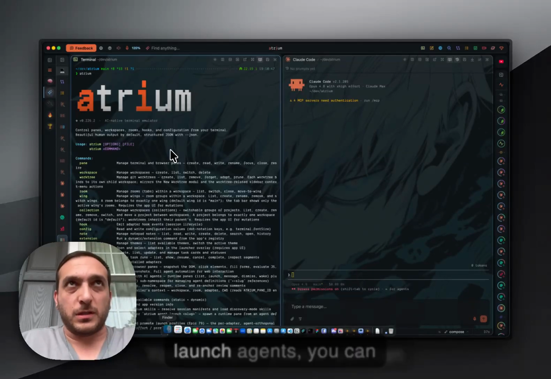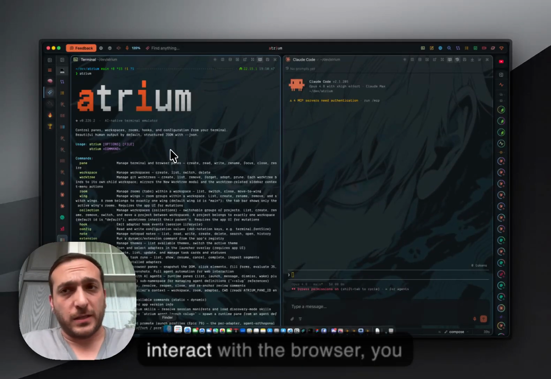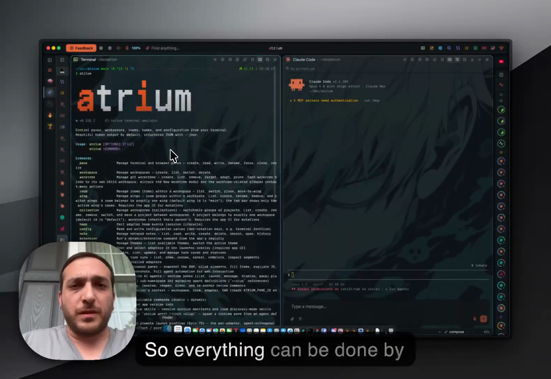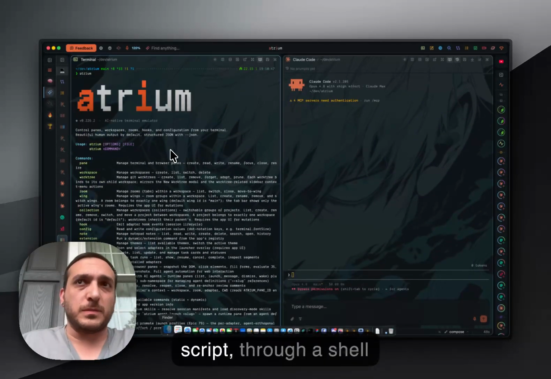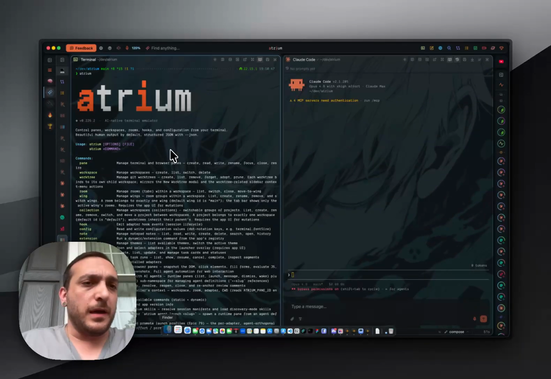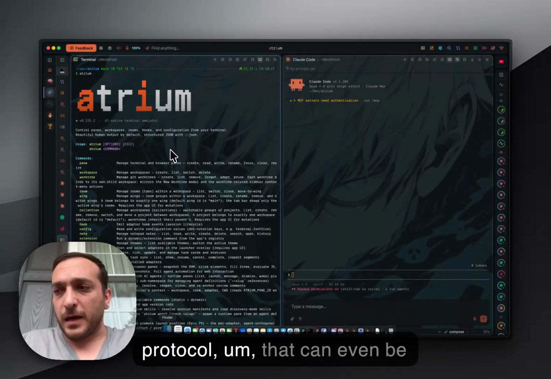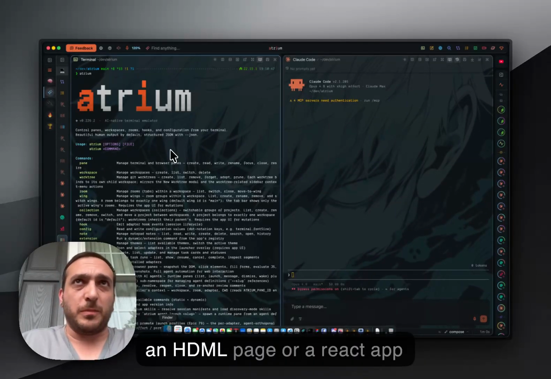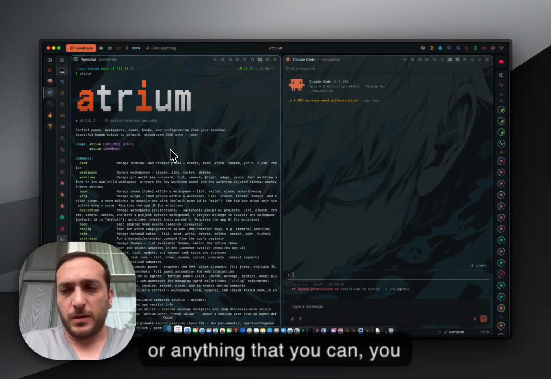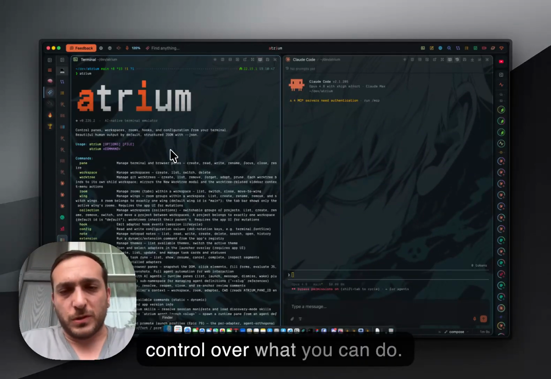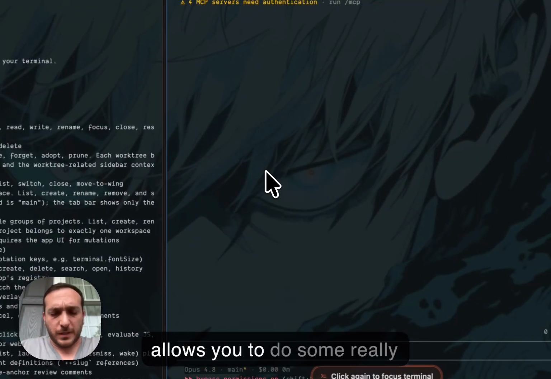You can open panes, you can launch agents, you can message agents, you can open a browser, you can interact with the browser, you can create tasks, it's all here. Everything can be done by you or an agent through a script, through a shell command, whatever it might be. You can even access this directly. Everything routes through a command protocol, an Atrium protocol, that can even be accessed through an HTML page or React app or anything that you can hook up to a web protocol. It gives you tons and tons of control over what you can do, and allows you to do some really cool things.